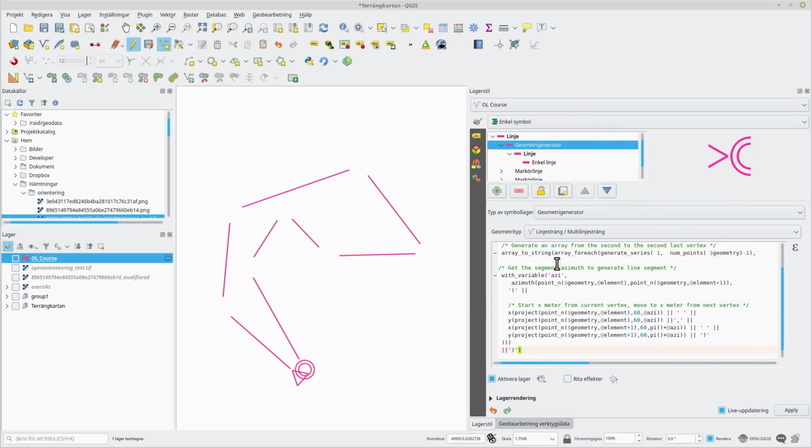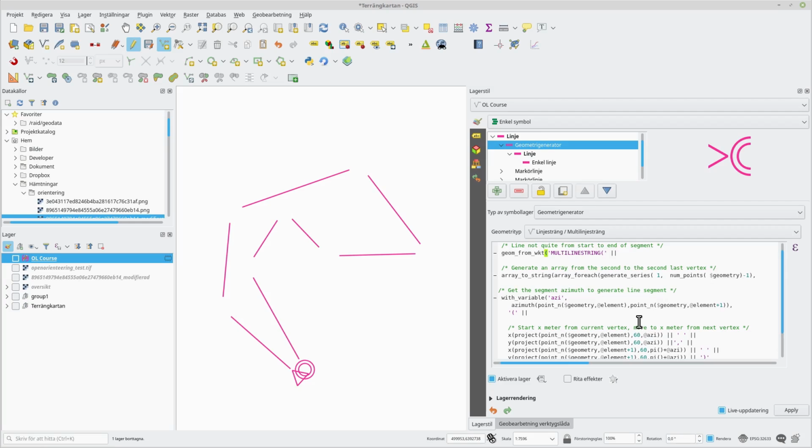So let's look at the code. This is a nice feature in the latest QGIS that you can add comments to your geometry generator. This is very useful for complex scripts like this. So this will generate a line, not quite from start to end of each segment. And it will take a text string formatted as a well-known text format, as a multi-line string, and turn it into a geometry. So that's the first part here.